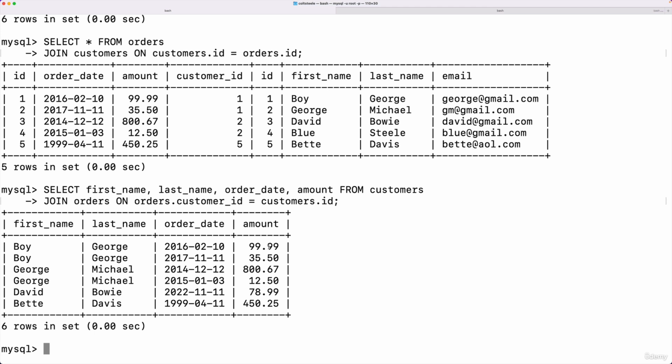Something like this. All right, so that's our first example of a join. We have more to cover.